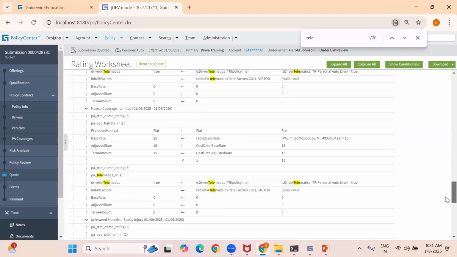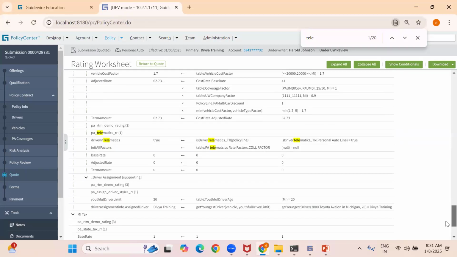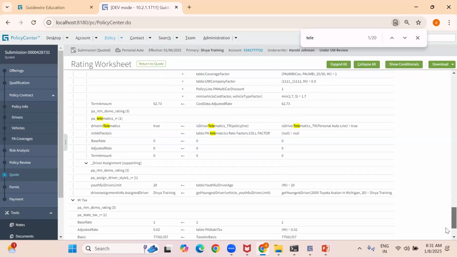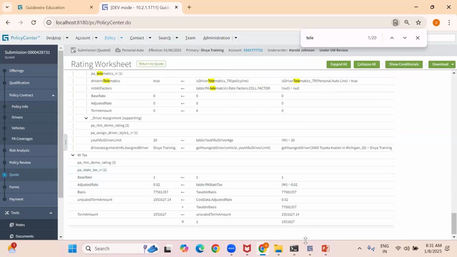Please let me know once you have created things. Check whether, if you create a new rate routine, it is able to reflect in the page or not. That's one step.